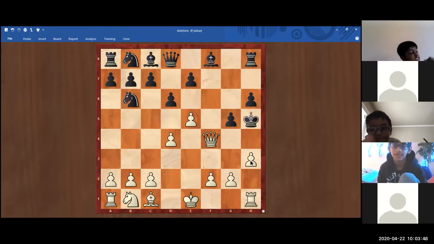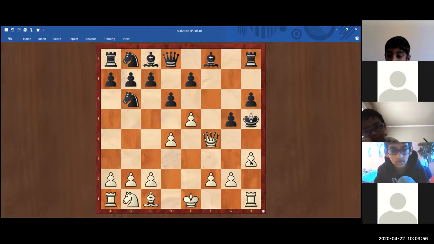Think. I found it. Type pawn to g. No, I want you to put it on check. I want you to think properly. We'll see who gets the first right answer, right? Okay.